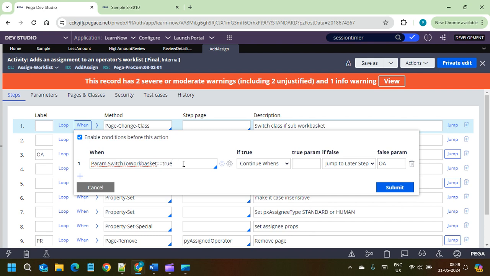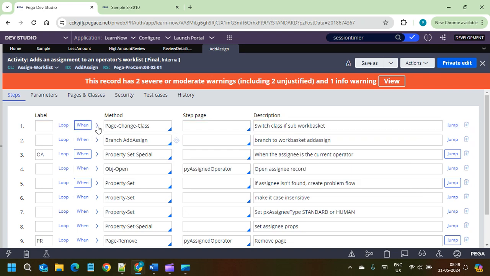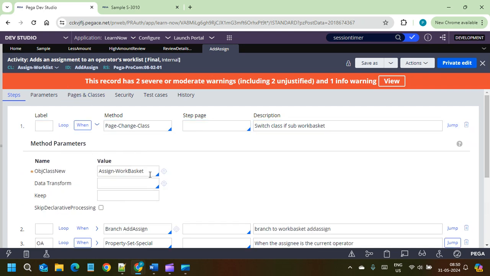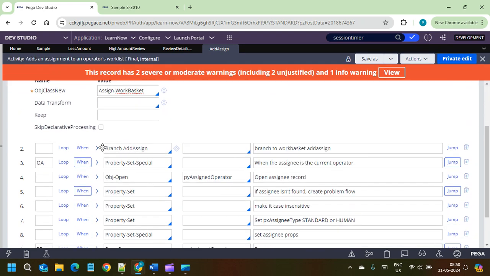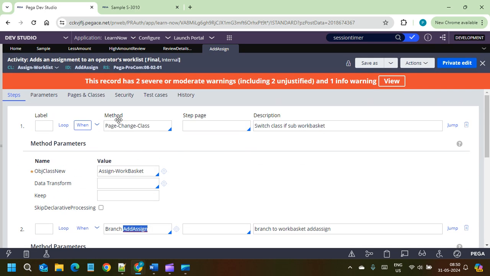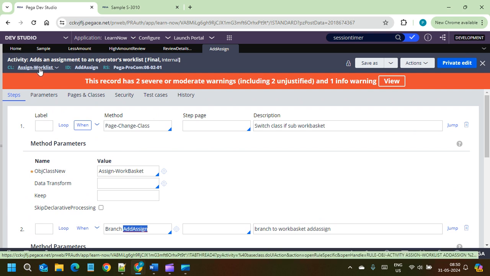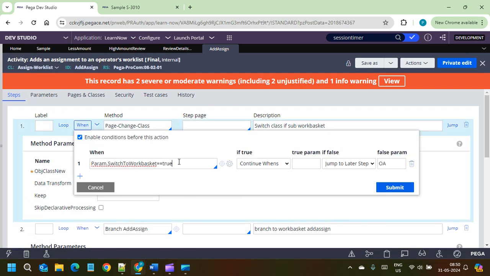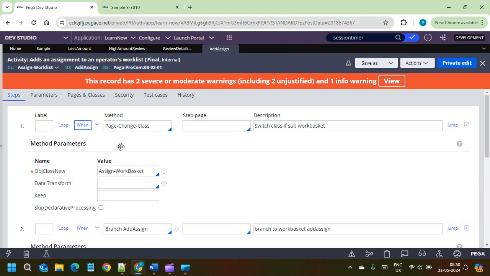If it is true, then we are changing the class to assign work basket, and then we are calling the add assign again. What happens is, instead of work list, if you need to route to the work basket, then we have to set the parameter assign type as work queue name, and just submit. Then it will call the add assign from the assigned as work basket class.